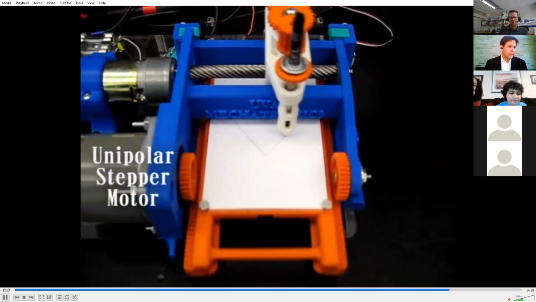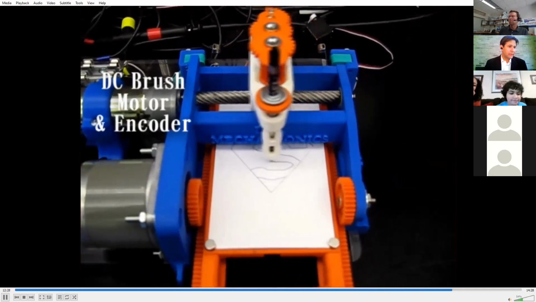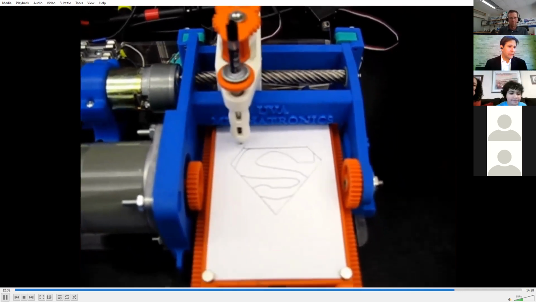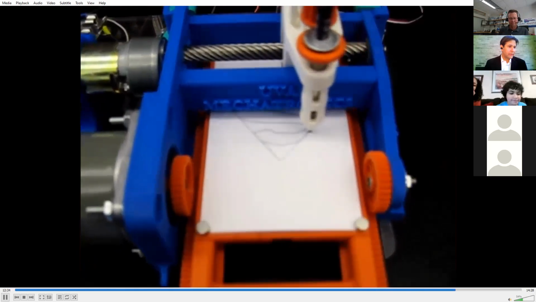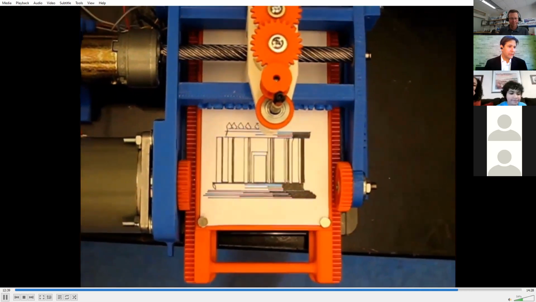Another interesting thing about these trainers was that I was using different motors for each axis. So I had a stepper motor controlling the Y back and forth on this rack and pinion system. I had a DC brush motor with a quadrature encoder controlling the X motion on this lead screw. And then the Z motion, the pen up and down, was controlled by an RC servo motor.